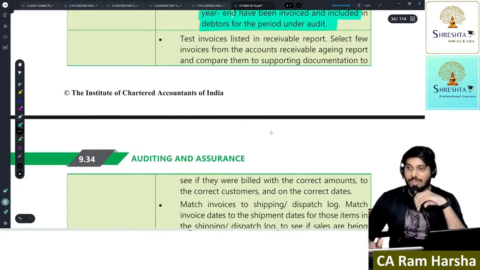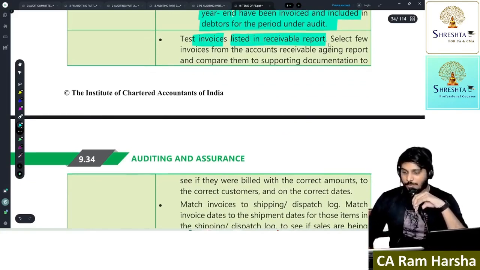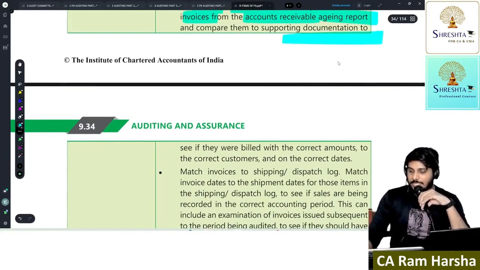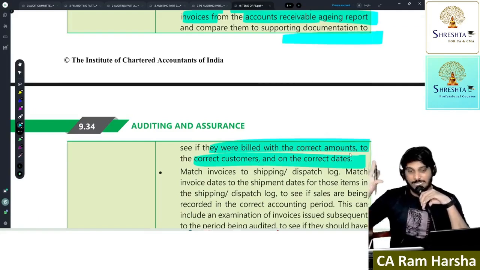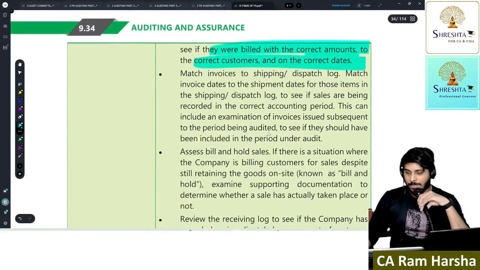Same way, test check invoices which are listed in the receivable report. Take a few invoices from the debtors aging report. Compare them with the supporting documents. See whether the amount is correct or not. Whether the correct customer is credited or debited. On which date it was entered into the books. All that you have to check.